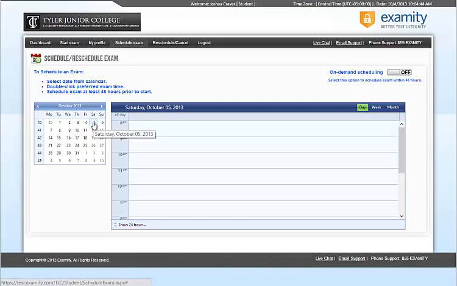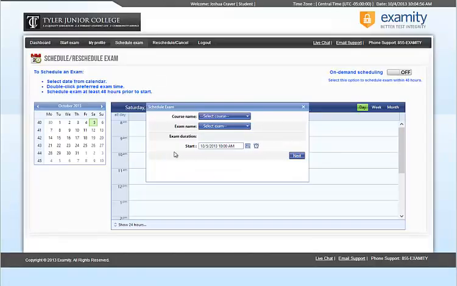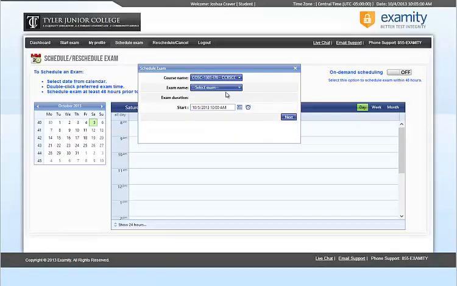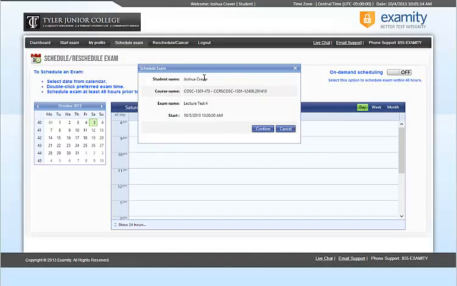So notice I click on the 5th here, and then I've got my list of times, and I want to take my exam at 10 a.m. So I double click on 10 a.m. Then I select my course. I would then select my exam. Let's assume lecture test 4 here. And there's my date and my time. I can make changes here to the date and the time if I choose to. I click next. And if all this information is correct, I click confirm.